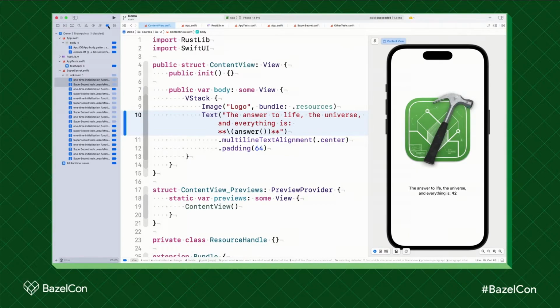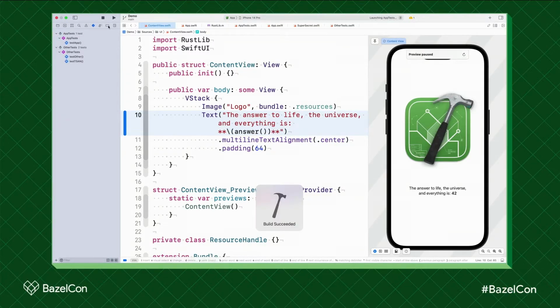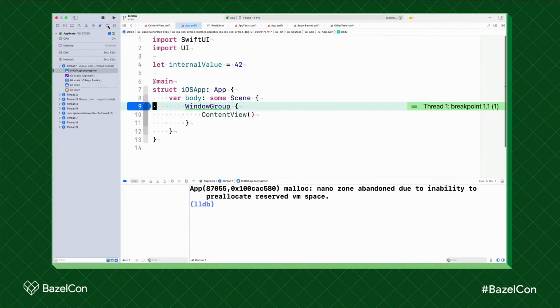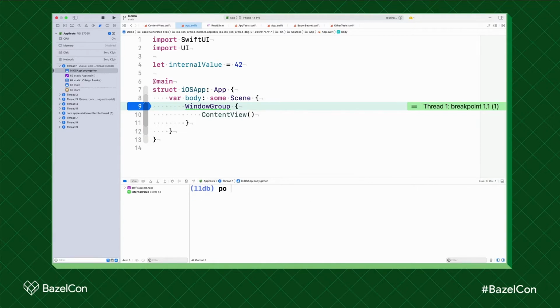Debugging with LLDB is also fully supported. To show this off, I've set some breakpoints. Of note, I've set them in both workspace and generated files. Let's run the tests to hit some of these breakpoints. There are two tests. One has the app as a test host, while the other doesn't. The first breakpoint we hit is in the app. This file is generated by Bazel and resides in bazel-out. We're able to print out the self variable and the internal value variable.